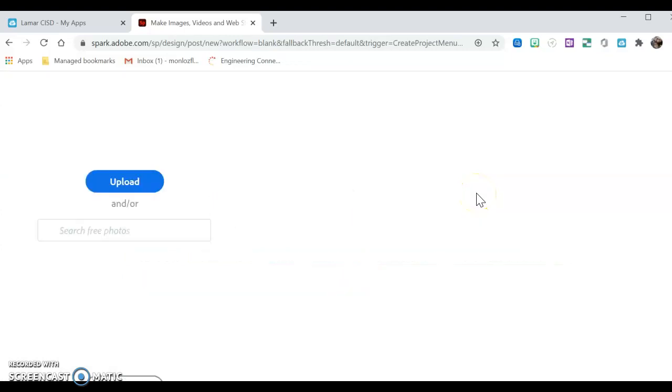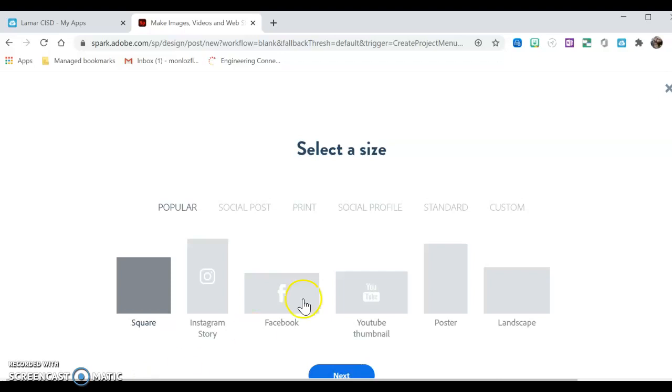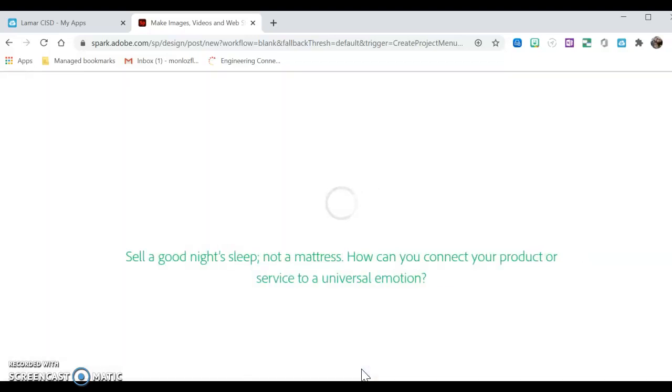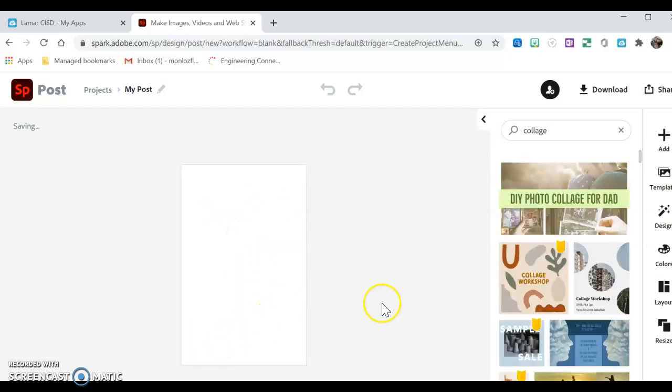Now on your collage, you want it to look similar to an MSDS sheet. Let's skip this choose photos for now. When you select a size, you are going to select the poster size 11 by 17. Next. And what you'll see pop up on the right-hand side are all of your options for creating your collage. So I recommend that you add your photo along with some sections there that describe you.